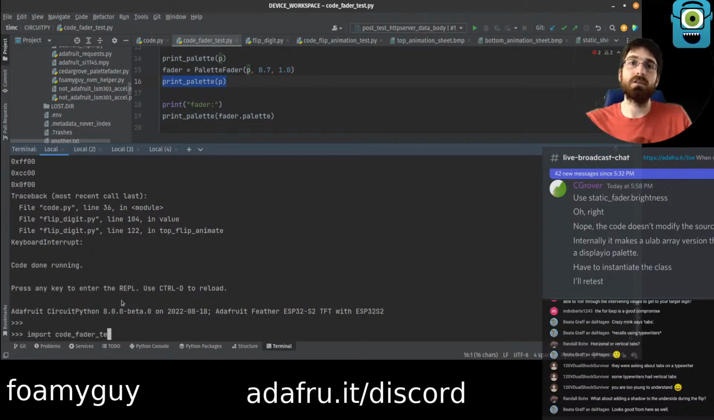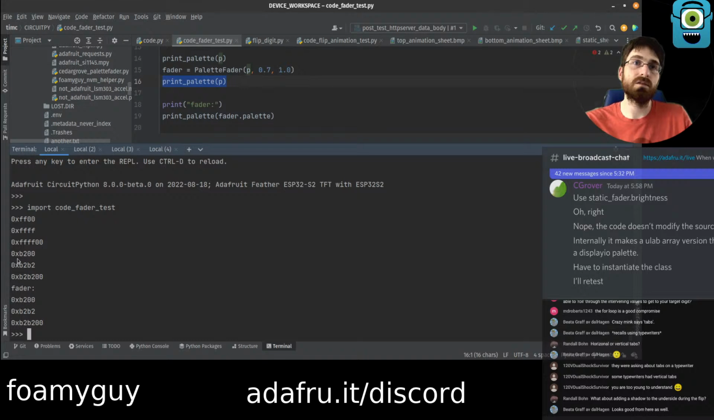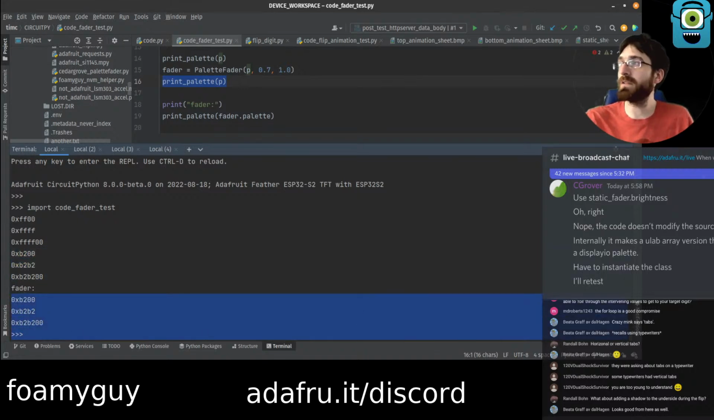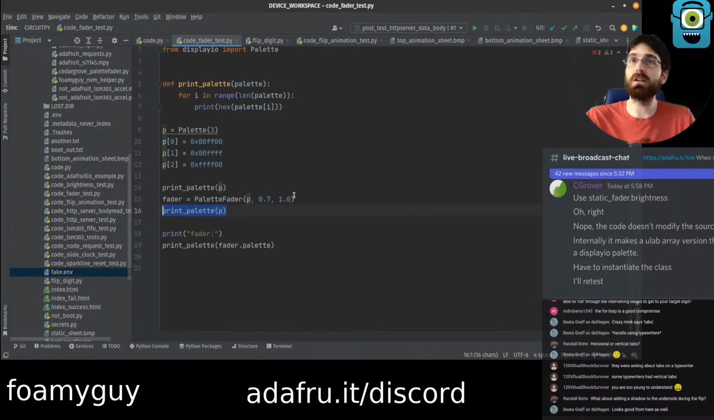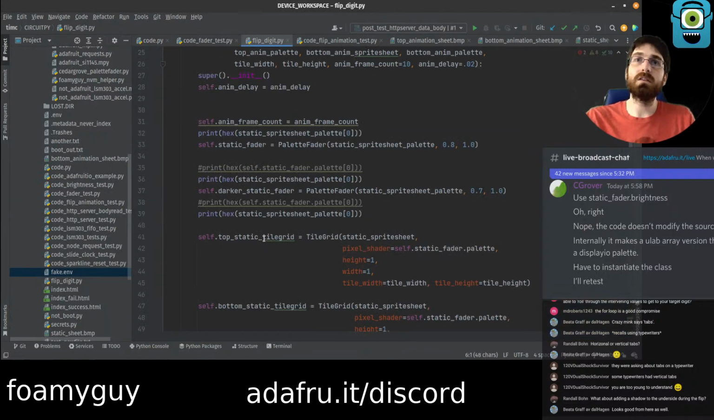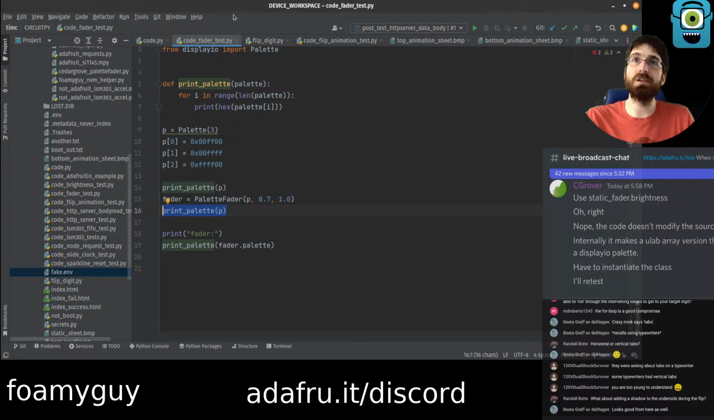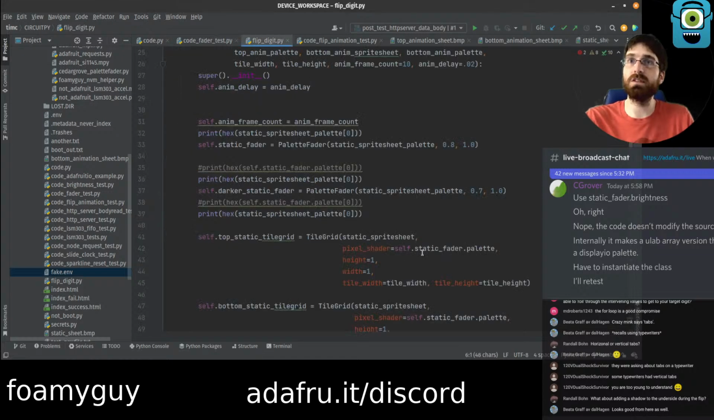Code fader test. Yeah, that one was from P and that was from Pater, so they're the same. Have to instantiate. Oh, okay, yeah, retest. Let me know if this would be helpful. There's not too much to it, and you can see it here, but I'm happy to share it if so. What I can do, though, is we can totally still do this, right?